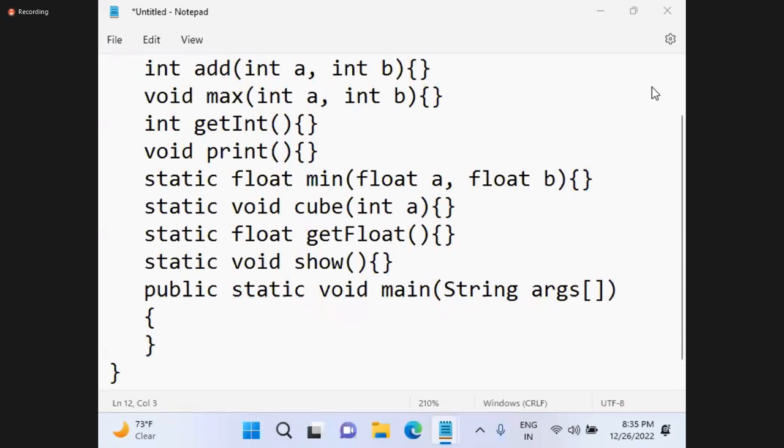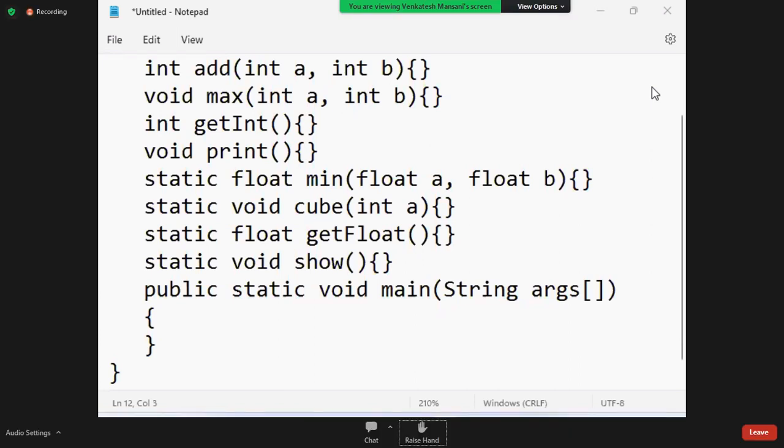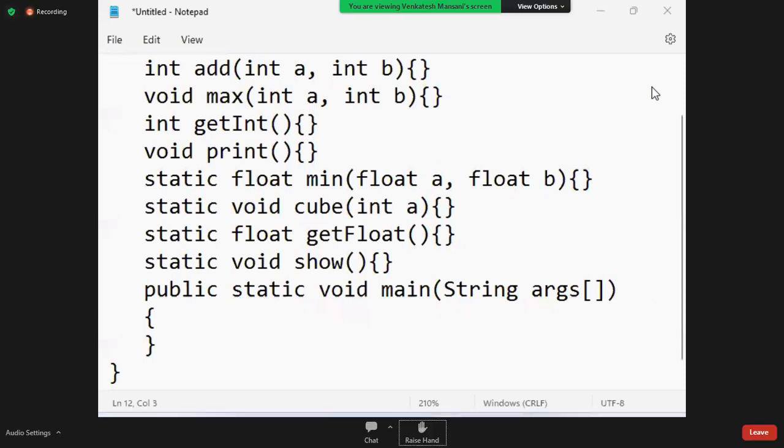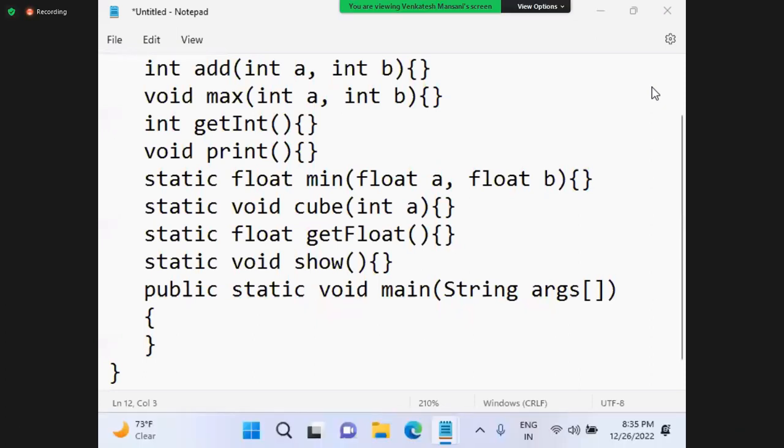Your answers can be right or wrong. Everyone should try. If you get a 0 also, nothing will happen. Try to write. Instance methods call with object reference. Class methods call with class name. Online student, don't write your answers in chat box.